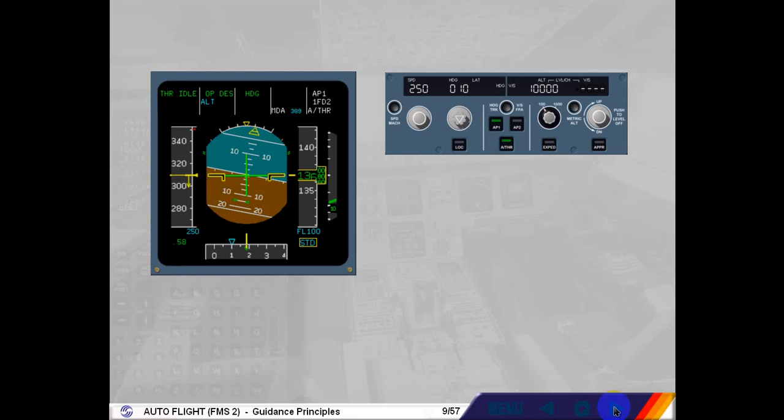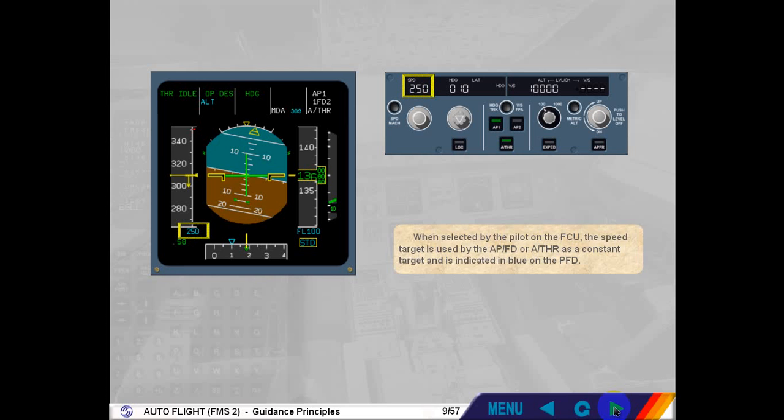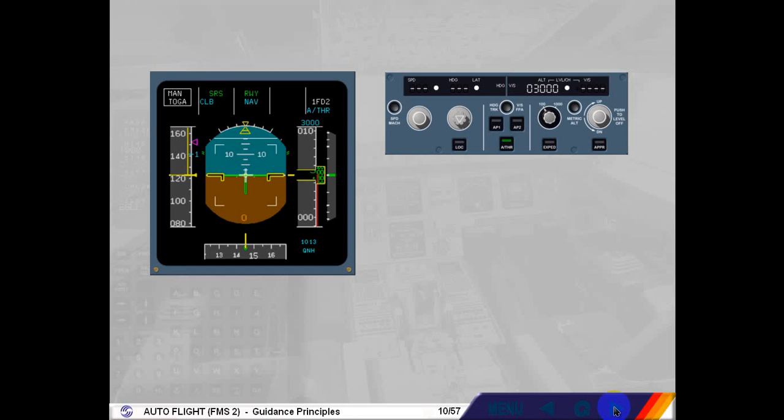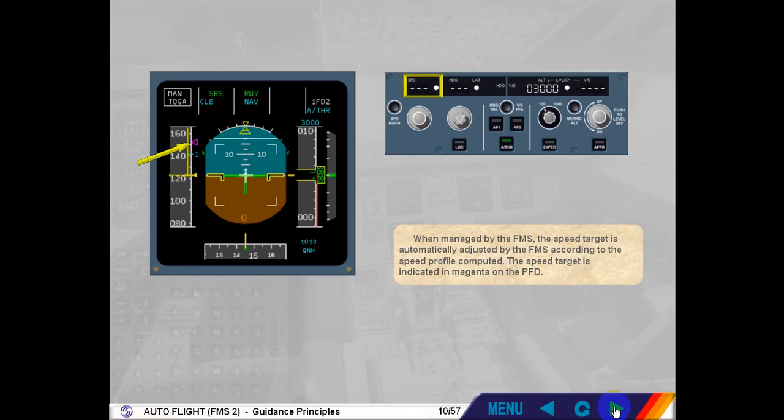When selected by the pilot on the FCU, the speed target is used by the autopilot flight director or autothrust as a constant target and is indicated in blue on the PFD. When managed by the FMS, the speed target is automatically adjusted by the FMS according to the speed profile computed. The speed target is indicated in magenta on the PFD.